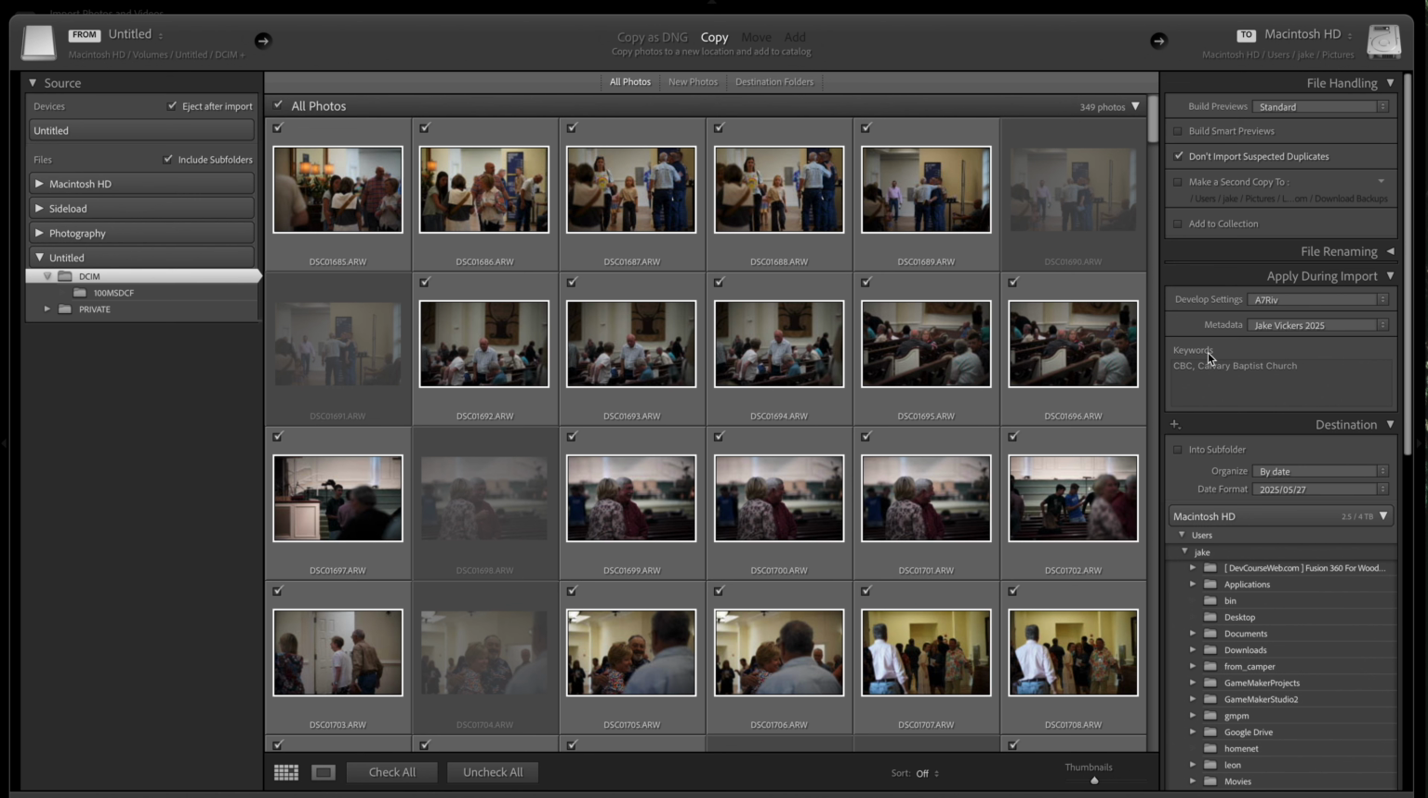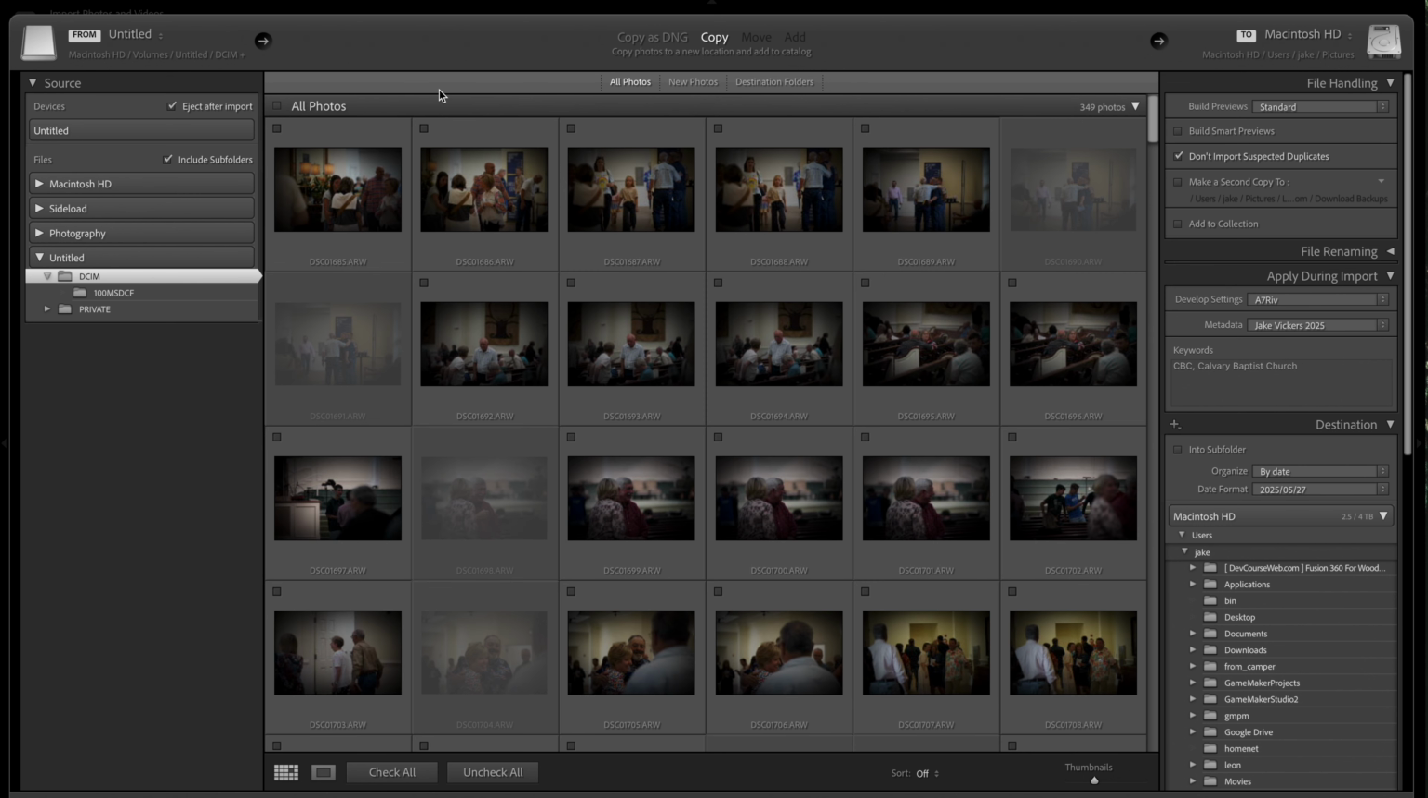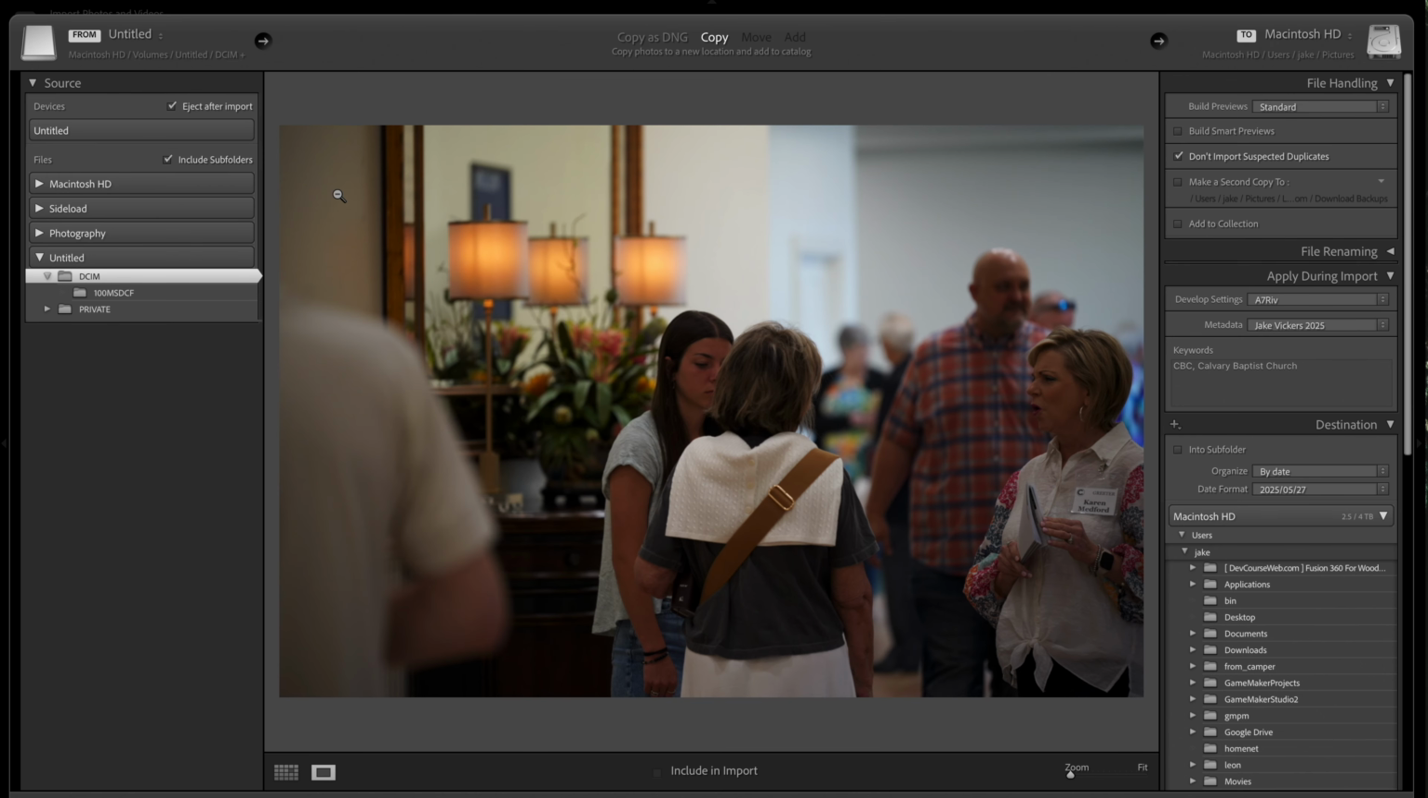So now that we have our keywords done, I'm going to uncheck all photos because in my personal workflow, I only import photos that I want to keep. I don't bother importing things I already know I'm going to throw away. So how do we determine that? We're going to bring an image up large so it's easier to see. And we're going to use the right and left arrow keys and the backtick key. I'll show that in a little menu here.